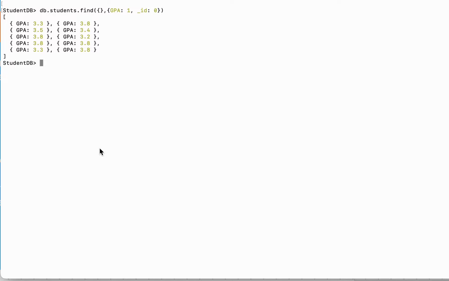Now let's write the update query to update the GPA of the students to 3.8 whose GPA is less than 3.8. db.studentscollection.updateMany, and the first condition, because it has to check all the records, is empty. Then the $max operator, the field name is GPA, value to be updated as 3.8.